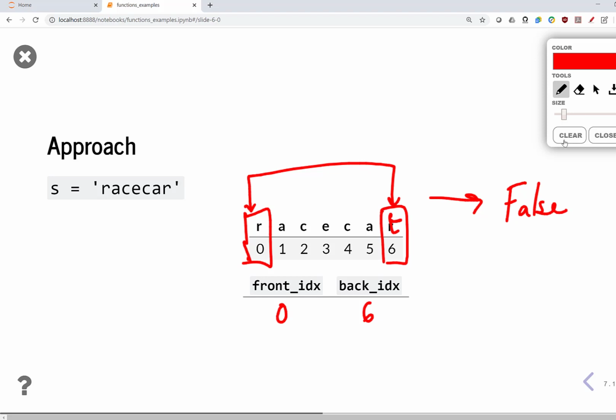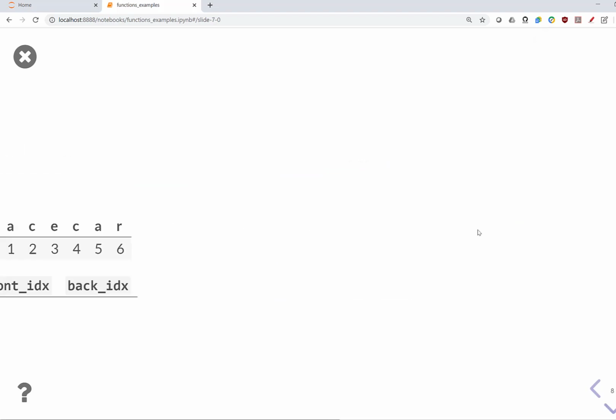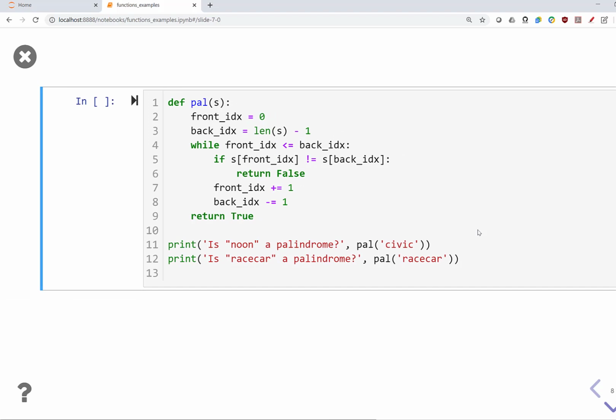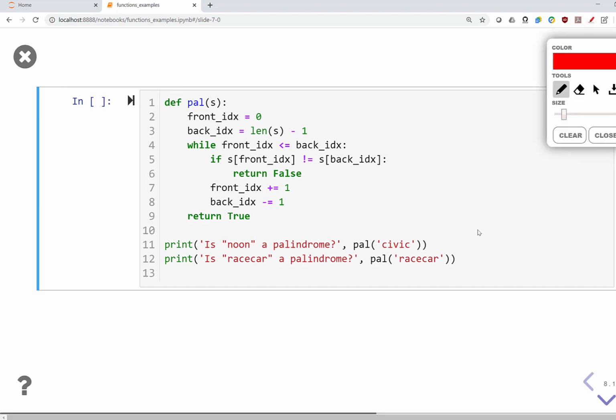Okay, so let's see how that translates to code. Now this is a little involved, but I think you can follow along. Here we have our input S, which is the input to our function pal, short for palindrome, and then we initialize the front index to 0 and the back index to the index of the last character. The index of the last character is 1 less than the length of the string.